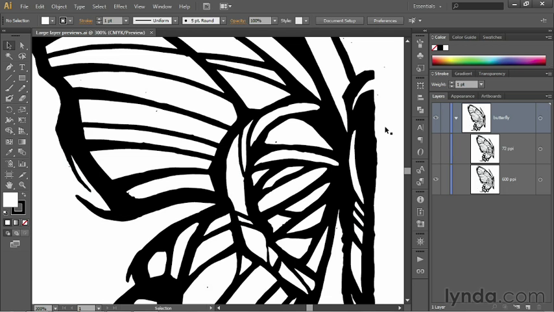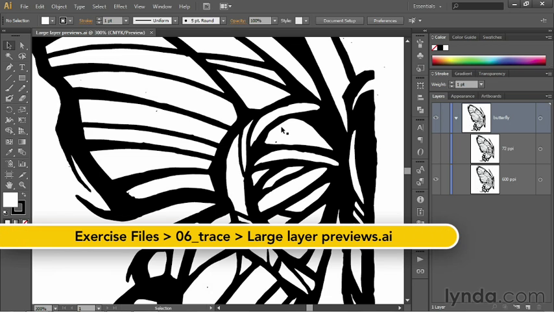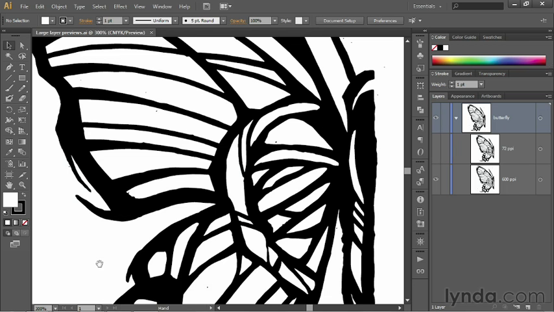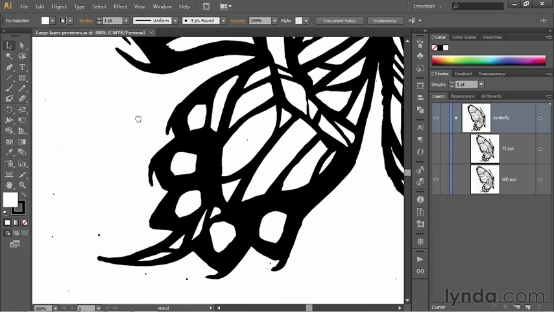In this movie, I'll show you how to refine the quality of your traced artwork using the threshold function, which is found inside the Image Trace panel. If I scroll to, let's say, the bottom left corner of this tracing, you can see that Illustrator's traced a lot of what I was calling the schnivels.